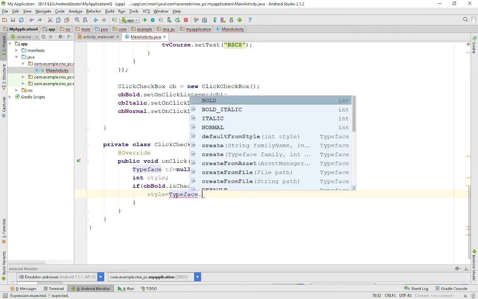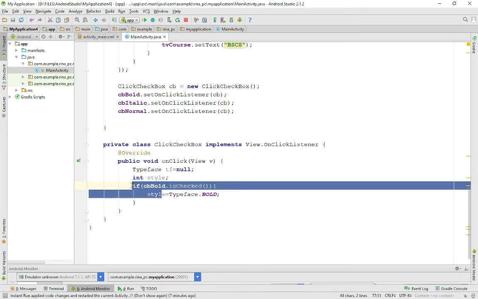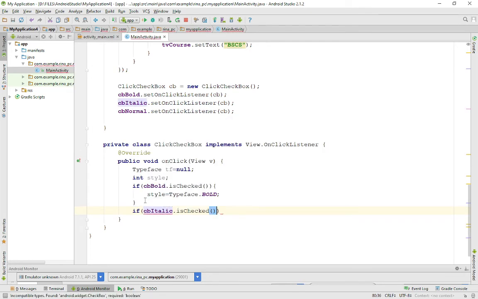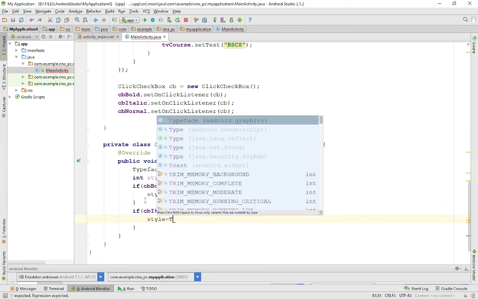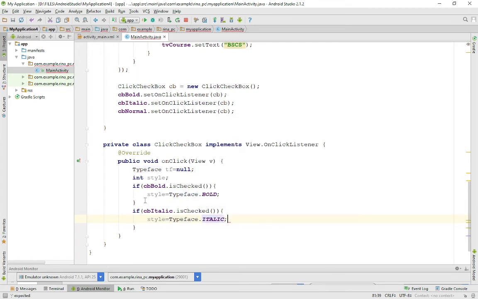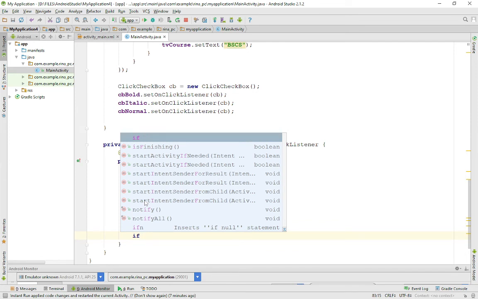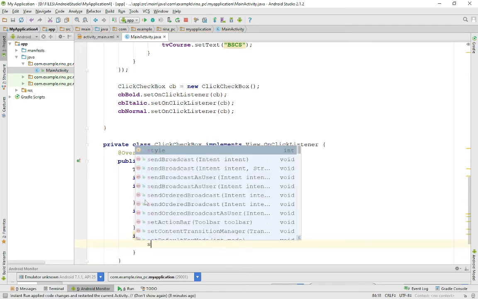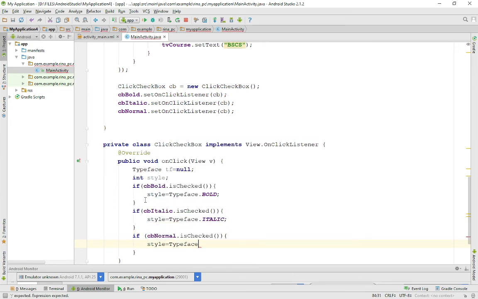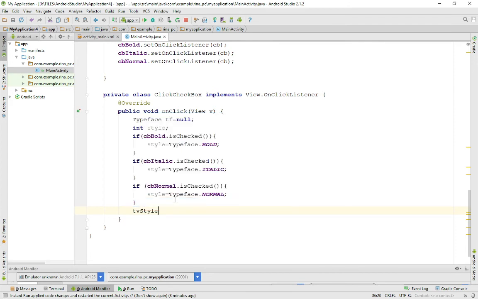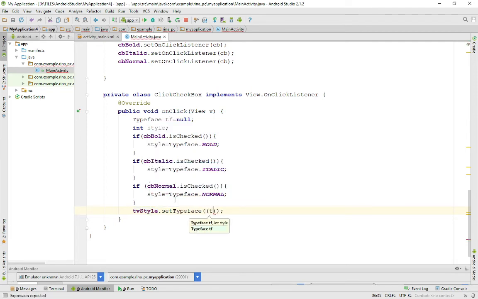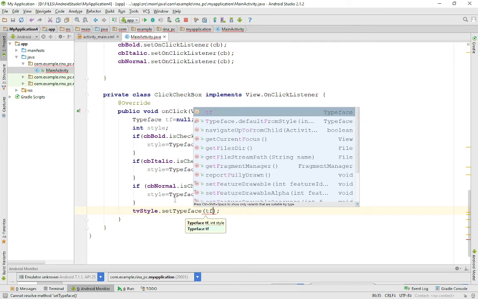So, we have style is equals to typeface dot bold. There. So, another if CB italic is checked. So, style is equals to typeface dot italic. And then, another if. Hindi ako gumagamit ng else if talaga. CB normal is check. Okay. Style is equals to typeface dot normal. And then, the display ko sa TV style dot set typeface TF and style.